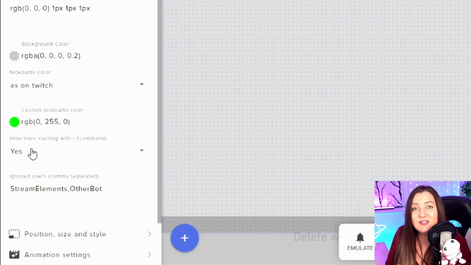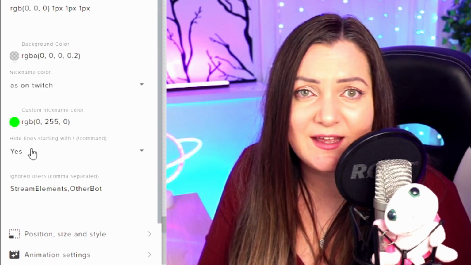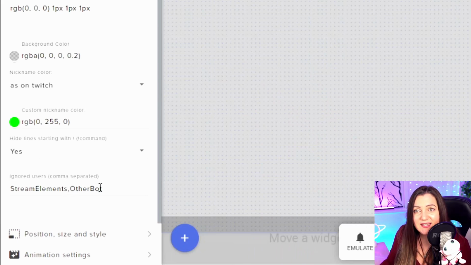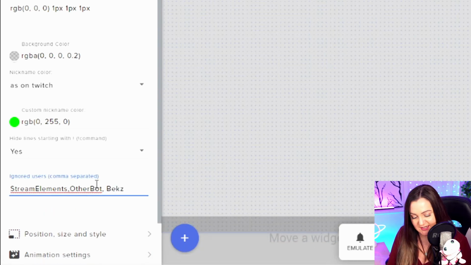And for the very same reason, I also want to exclude any messages that come from my bots from appearing in the chat up at the top, because they're bots, they're not real people. I just want my chat to have real people in there, please. So in this box here, you can actually go in and type in your bots' names. So you can see here, there's the StreamElements ones, there's another bot. So in my case, I could put in there BEKZBot, because that's the name of one of my bots. So that will ensure that none of my bots' messages will pop up on the chat.